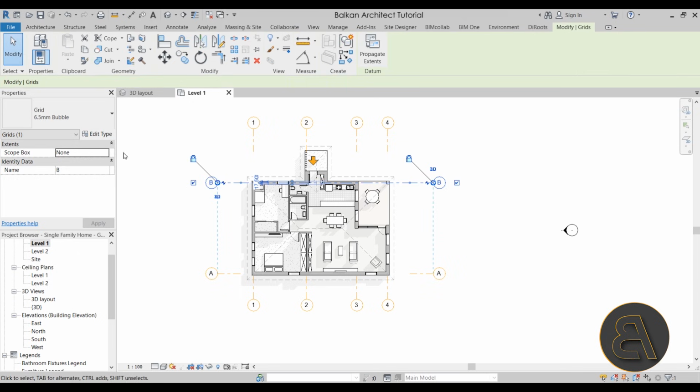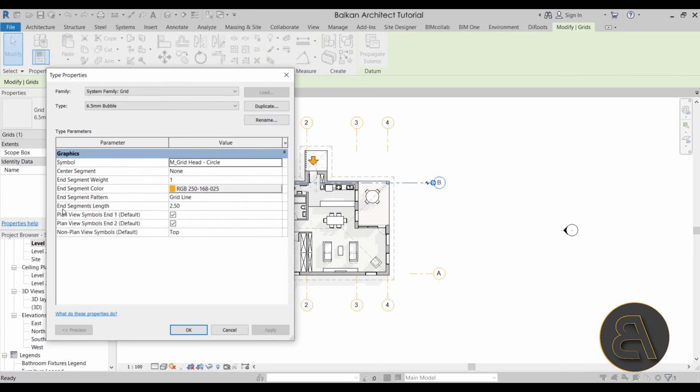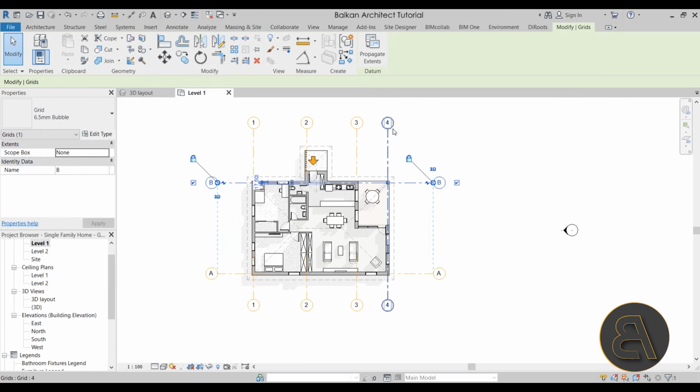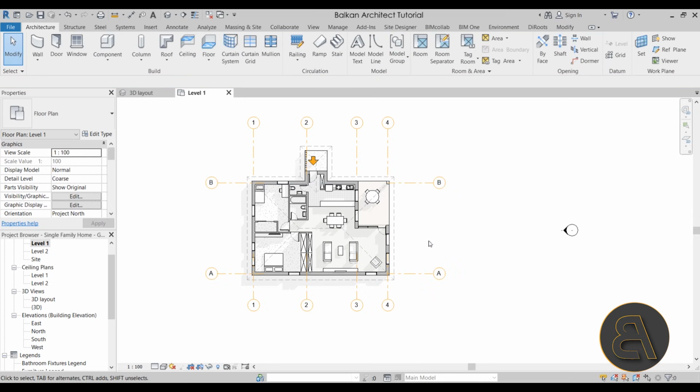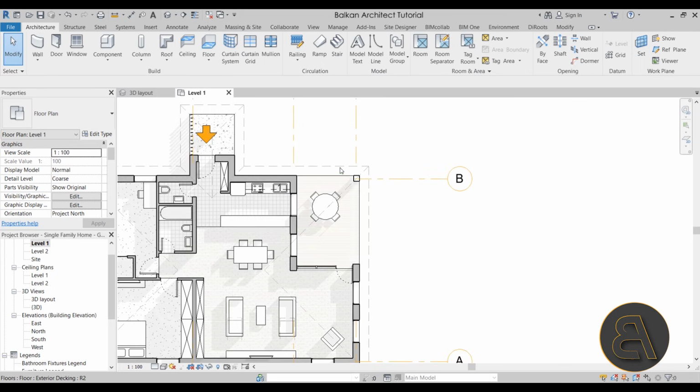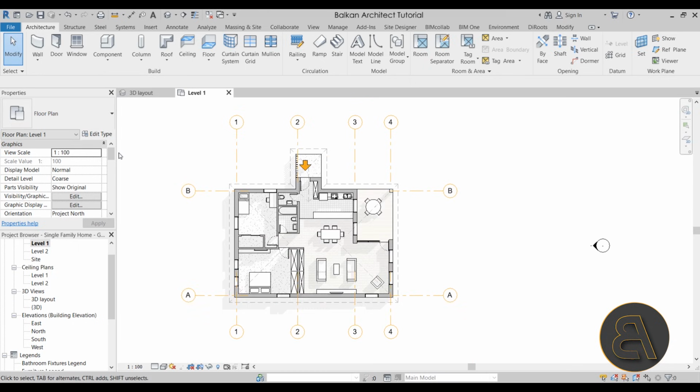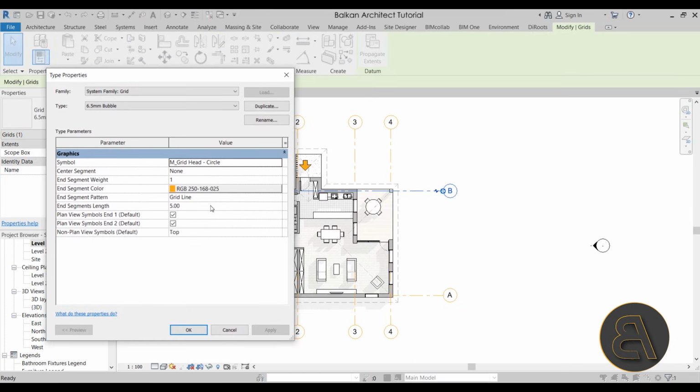Now, if I just select one of these and go back into edit type, you actually get this end segment length, which is a parameter you can change. By default, it's set to 2.5, but if I change that to something like 5, and then hit apply, as you can see, now it's going to extend these 5 centimeters. So keep in mind that it does correspond to scale. So if it changes to 1 to 50, it's going to shorten. So it is something to keep in mind. But as you can see, now these extend a bit longer. So you can play around with that parameter.